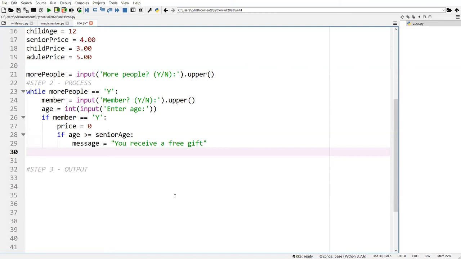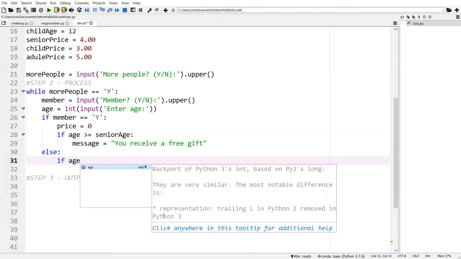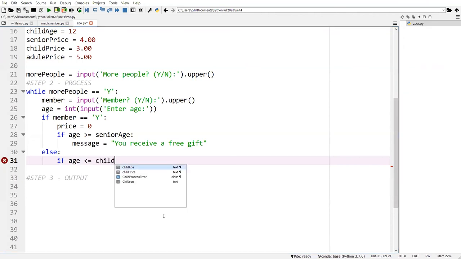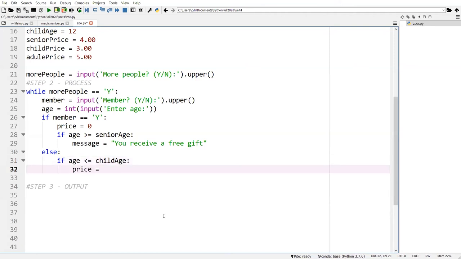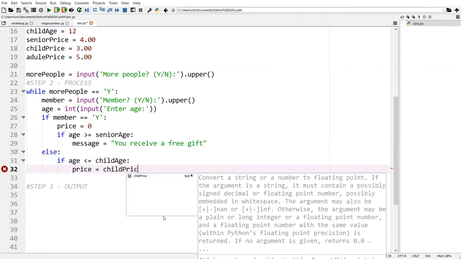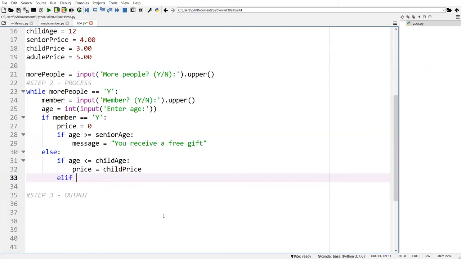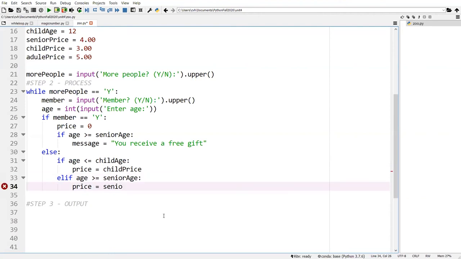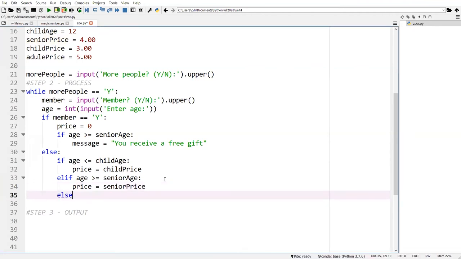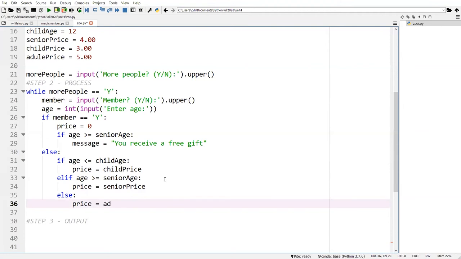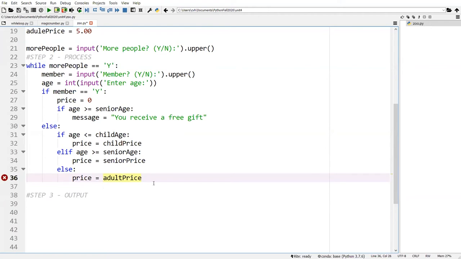And then here is the else part. If you are not a member, they have the other branch. If they're non-members, then this is where you calculate their actual price. So you do it again. If your age is less than or equal to the child age, then the price is equal to the child price. Okay. And then else, if your age is greater or equal to senior age, then price is equal to senior price. And then here's the else part, right? Else, it must be an adult. Okay, so you get all this information here, and then you need to print each message to the user.